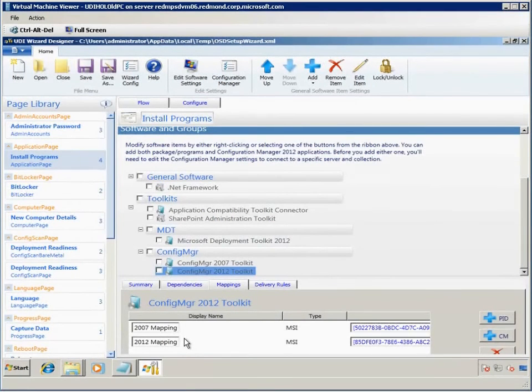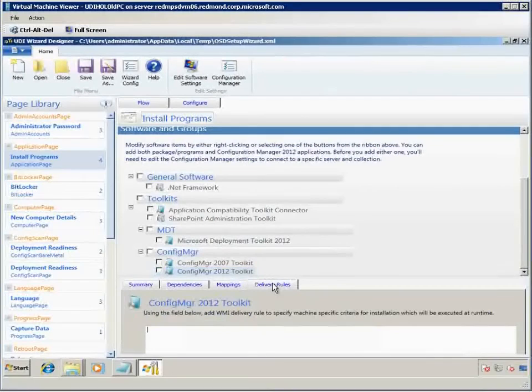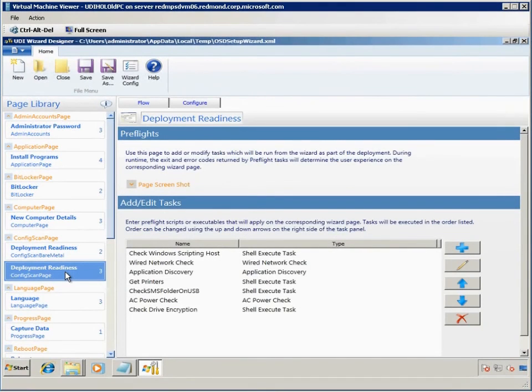You can also add in delivery rules, which allow you to filter software items from the list for those items which a query returns false, or leave the software item in the list for those items which a query is found to be true. Now let's walk through the Application Discovery Preflight by opening up the Deployment Readiness page and then editing the App Discovery Preflight.